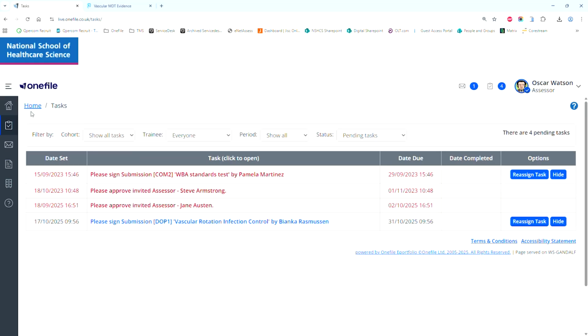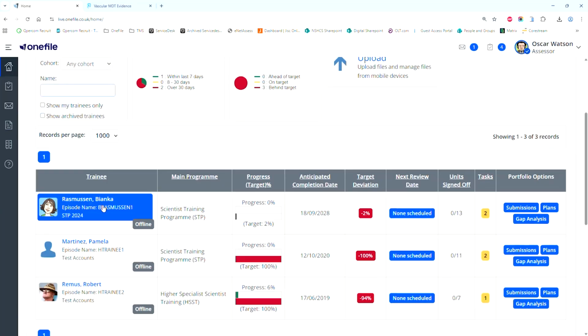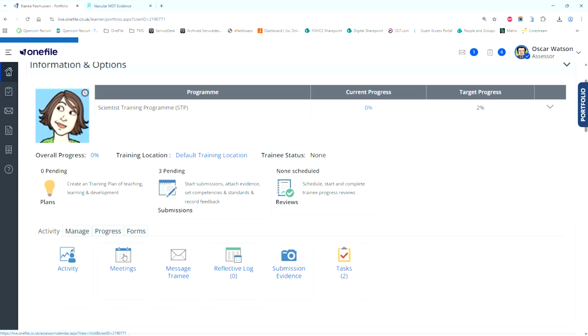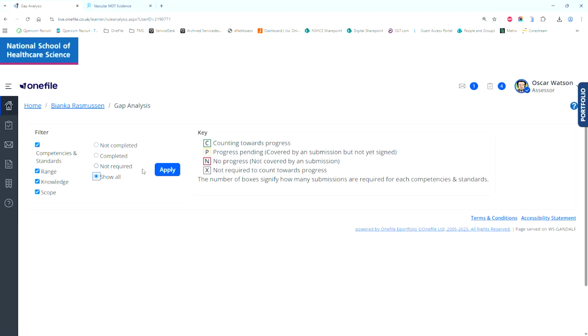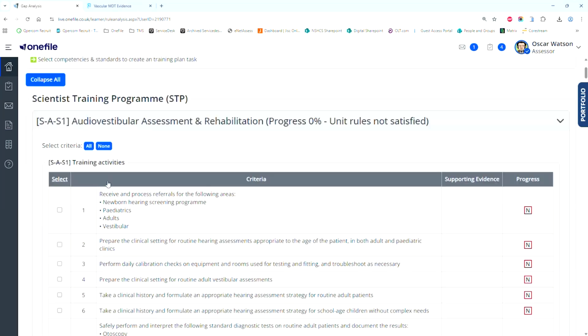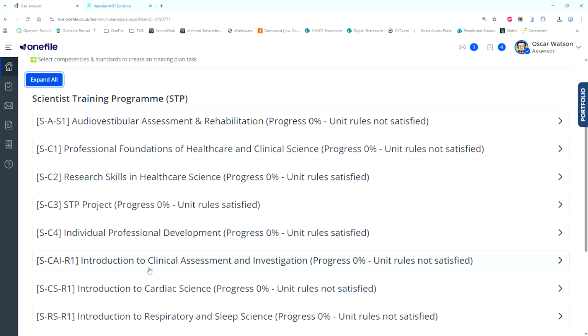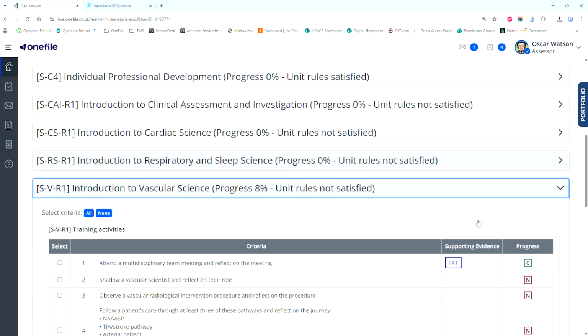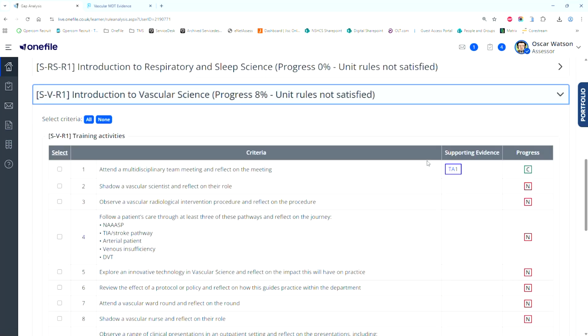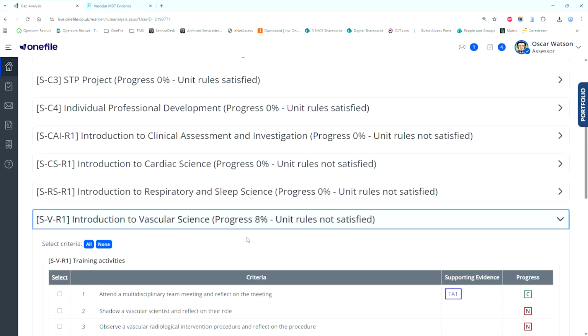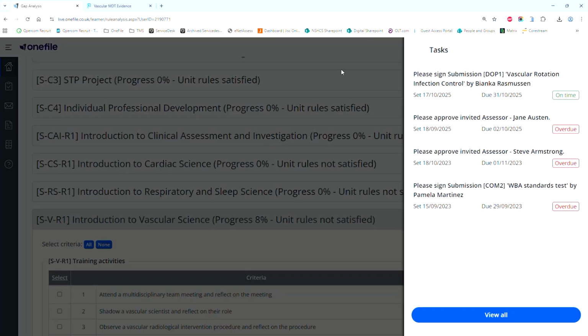So if I very quickly now go to my trainee's portfolio, I'm going to go back to Bianca's portfolio here, and I'm going to go over to her gap analysis very quickly. If I scroll down to that intro to vascular module, you can see now that it's dark blue around, and I have a green C, which means that the actual training activity has been marked as complete and added towards my progress. And we now are 8% complete in this particular module. So that's one type of submission.